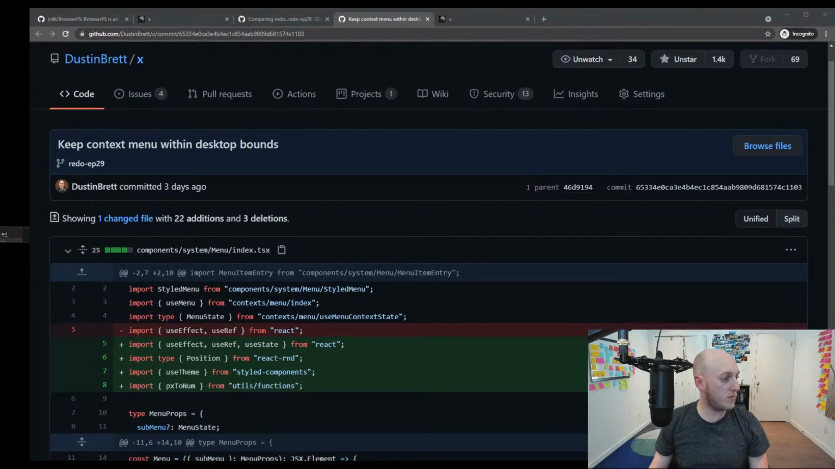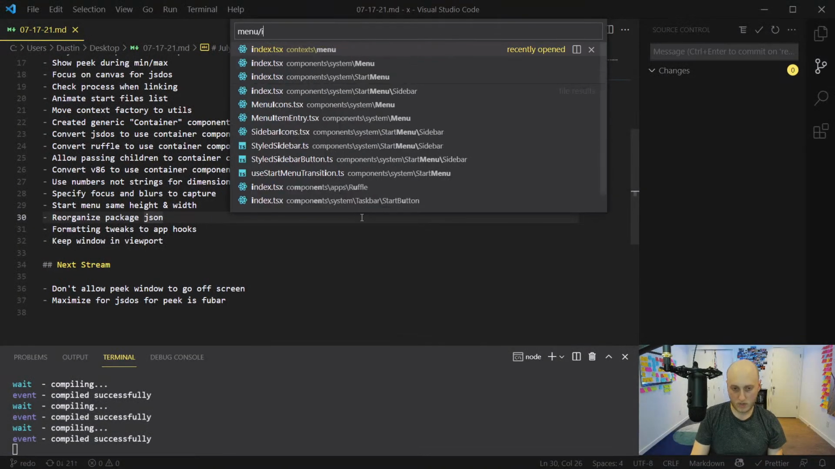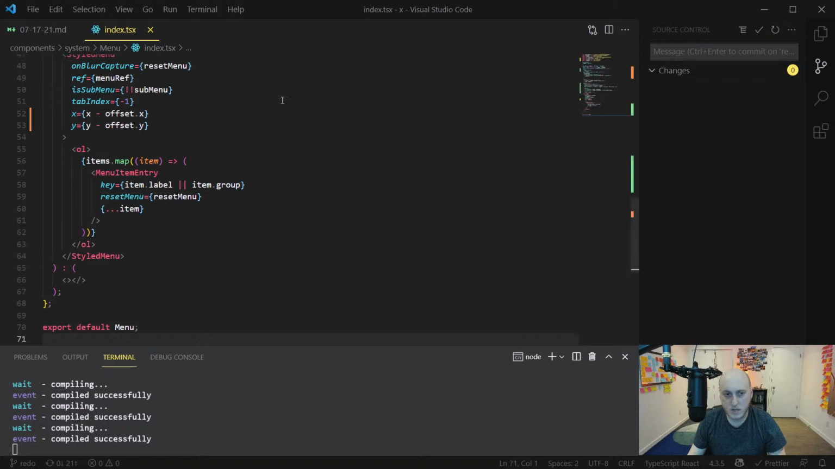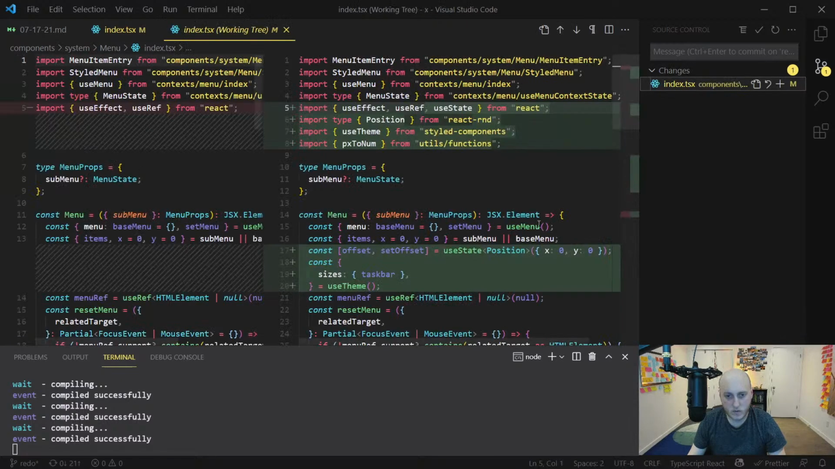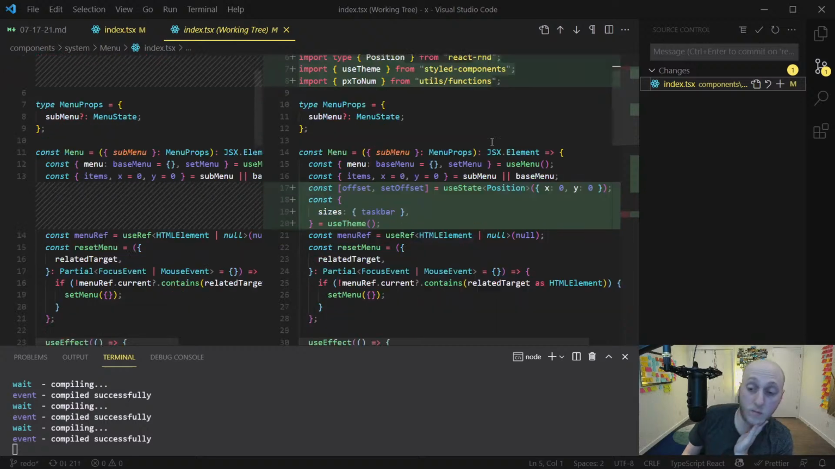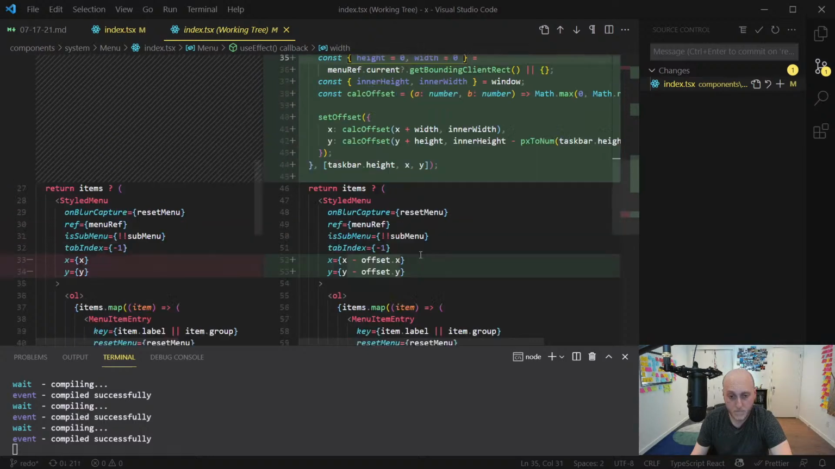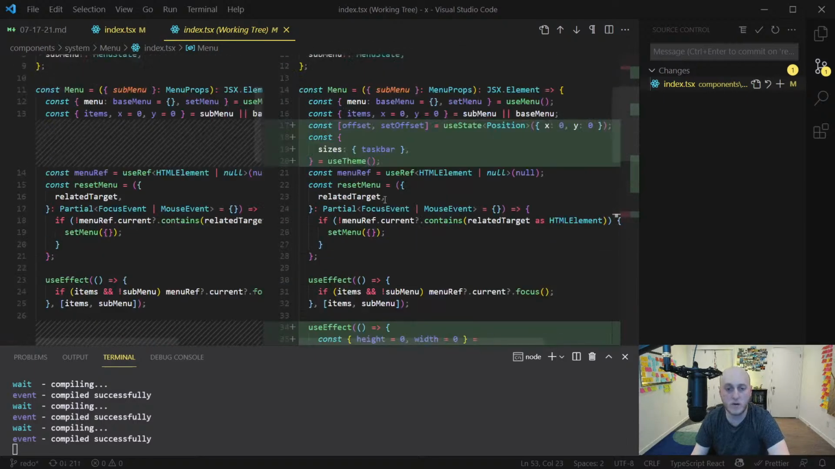The menu index here controls the context menu that we see. And basically what I've done is I've added a little hook here that adds an offset. So instead of just doing the X and Y as they're requested from the right click, it's going to also take into account this offset that will only be set if it needs to. If it's out of the screen, then we make an offset to kind of put it back around.